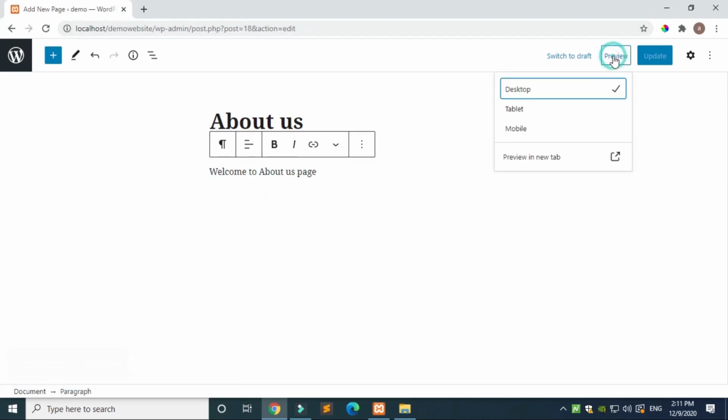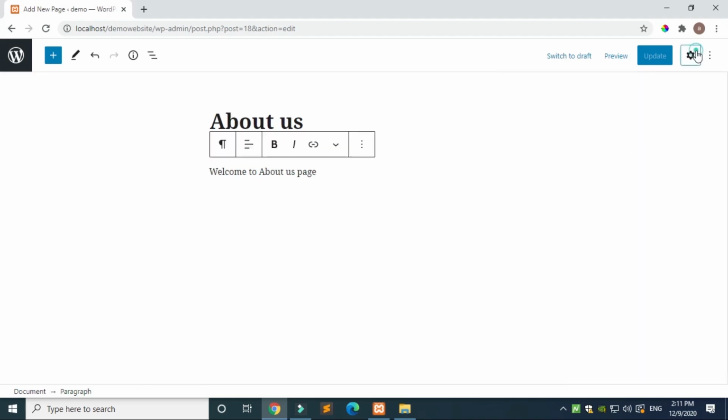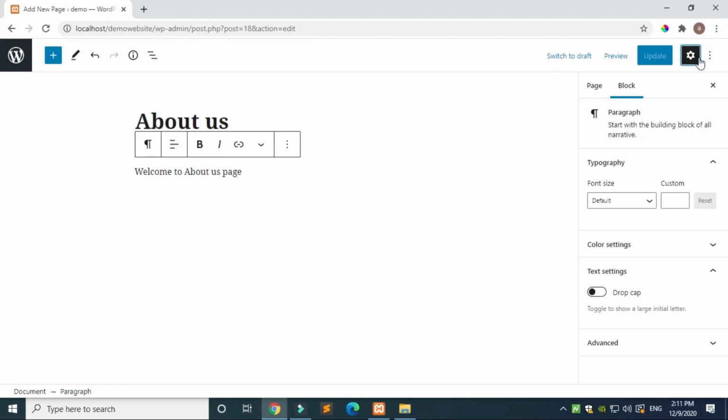If you want, you can also preview your page. As I have not written anything, I would not get to see the output. This is a basic page I have created. When you click on Settings, you get different options like font size. You can change the font size from here. You can also give your custom font size. Suppose I'm giving 25 here.